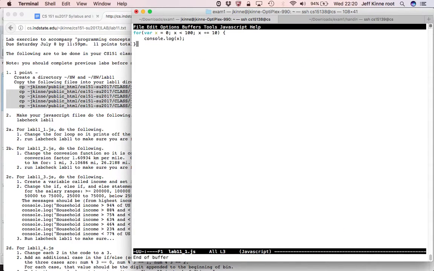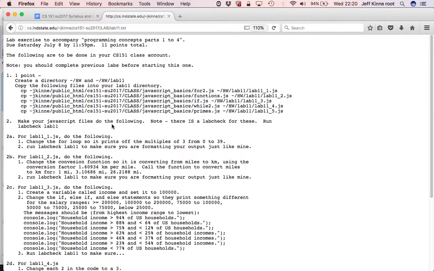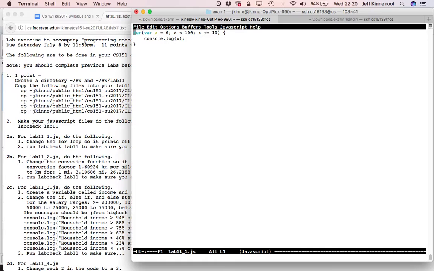So this is a program from class that prints 0 up to 90 multiples of 10. Now if we go over and look at the lab assignment, it says to change the for loop so it prints the multiples of 3 from 0 to 39. So it's supposed to go from 0 to 39 by multiples of 3.